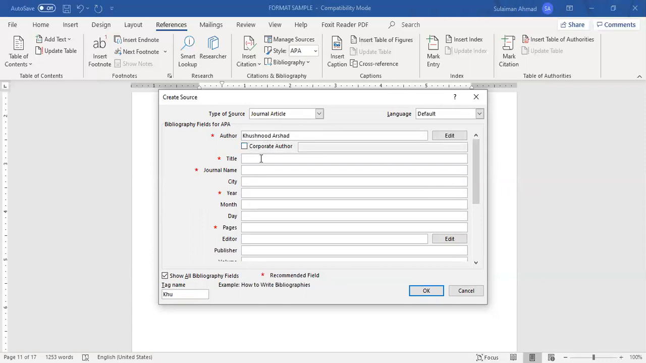Then the title of the research paper, the name of the journal, because on the top of every research paper, the name of the research journal is mentioned. The city of publication, year of publication, month and day if available there. Then the pages which you have taken.